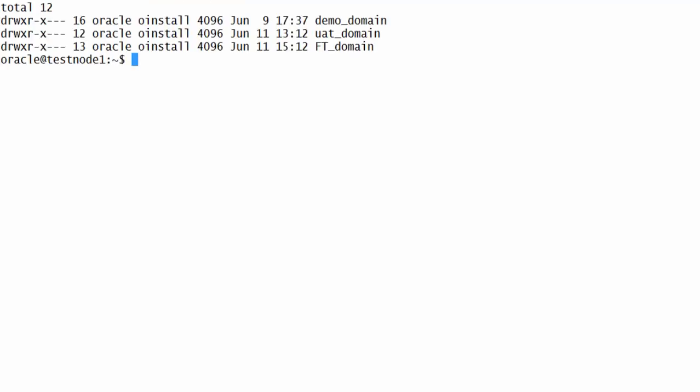In this machine we have multiple domains. So here I have 3 domains. Let me go for UAT and FT domains. These 2 domains I am going to configure. I want to use it with the per host node manager. To do this, we have to follow the step-by-step.